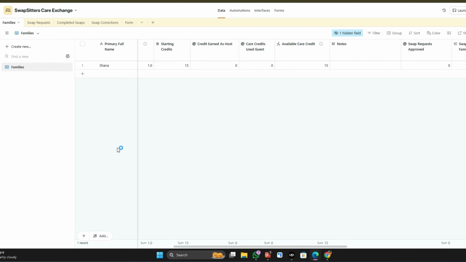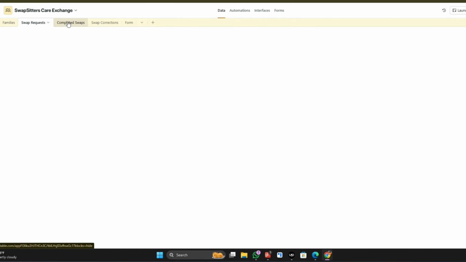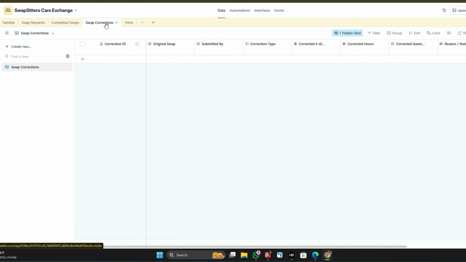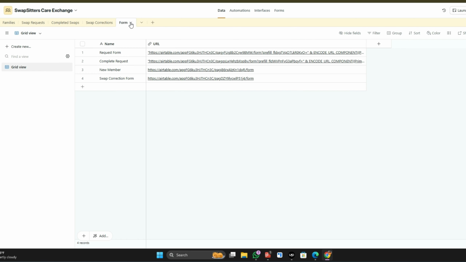At the core is a relational database built in Airtable. We have the family table, the swap request, the completed swap, and the swap correction table. This particular table keeps all the necessary forms needed for this system.